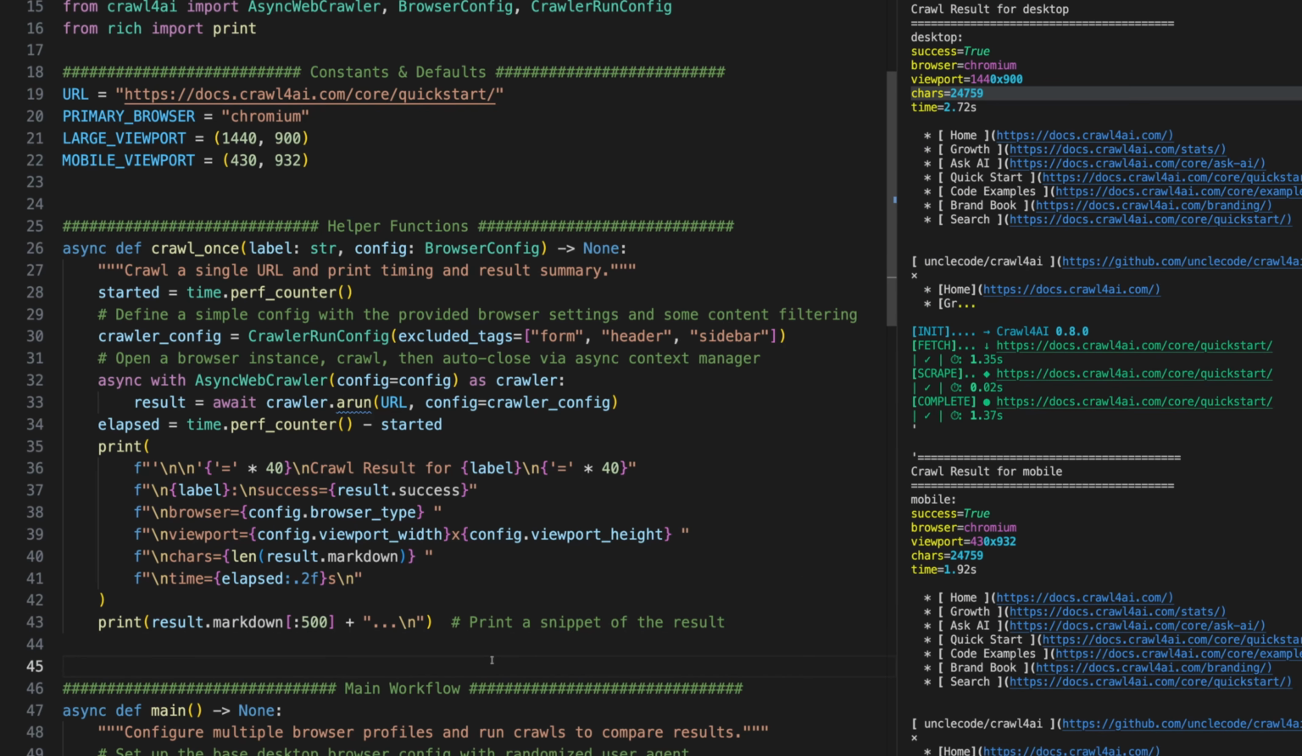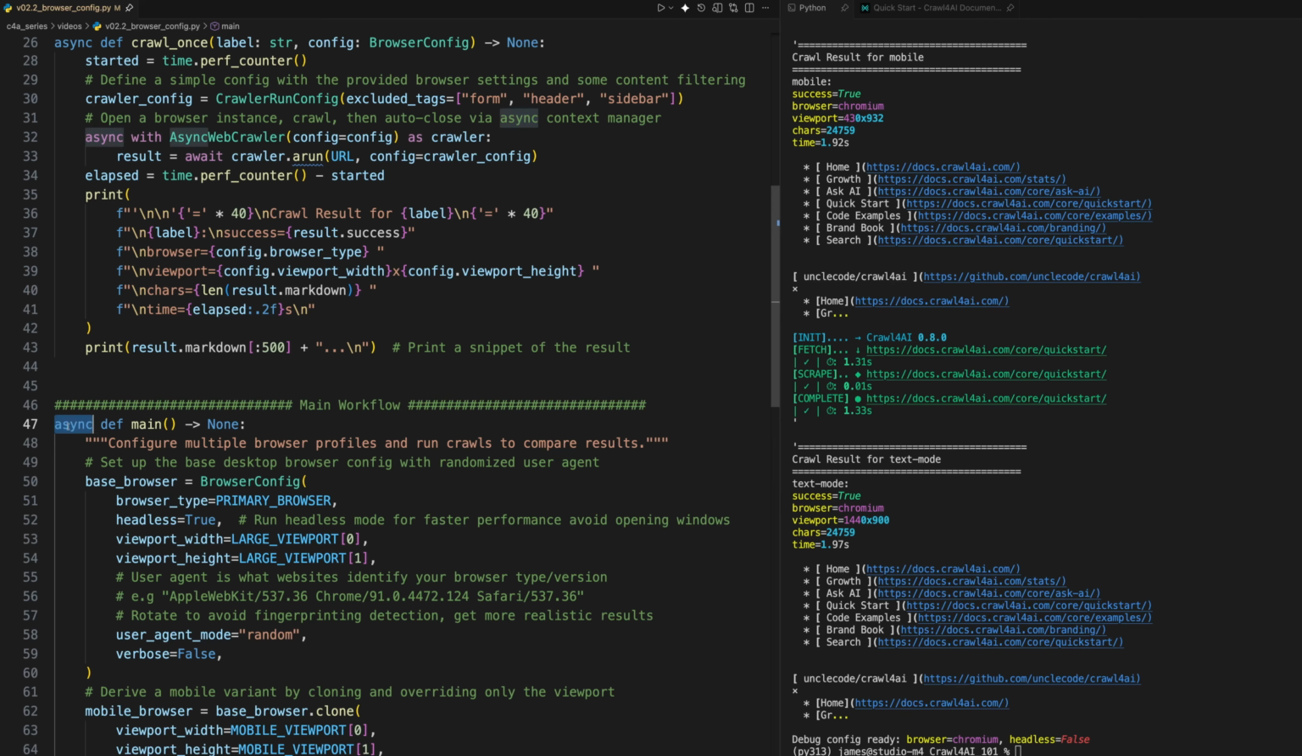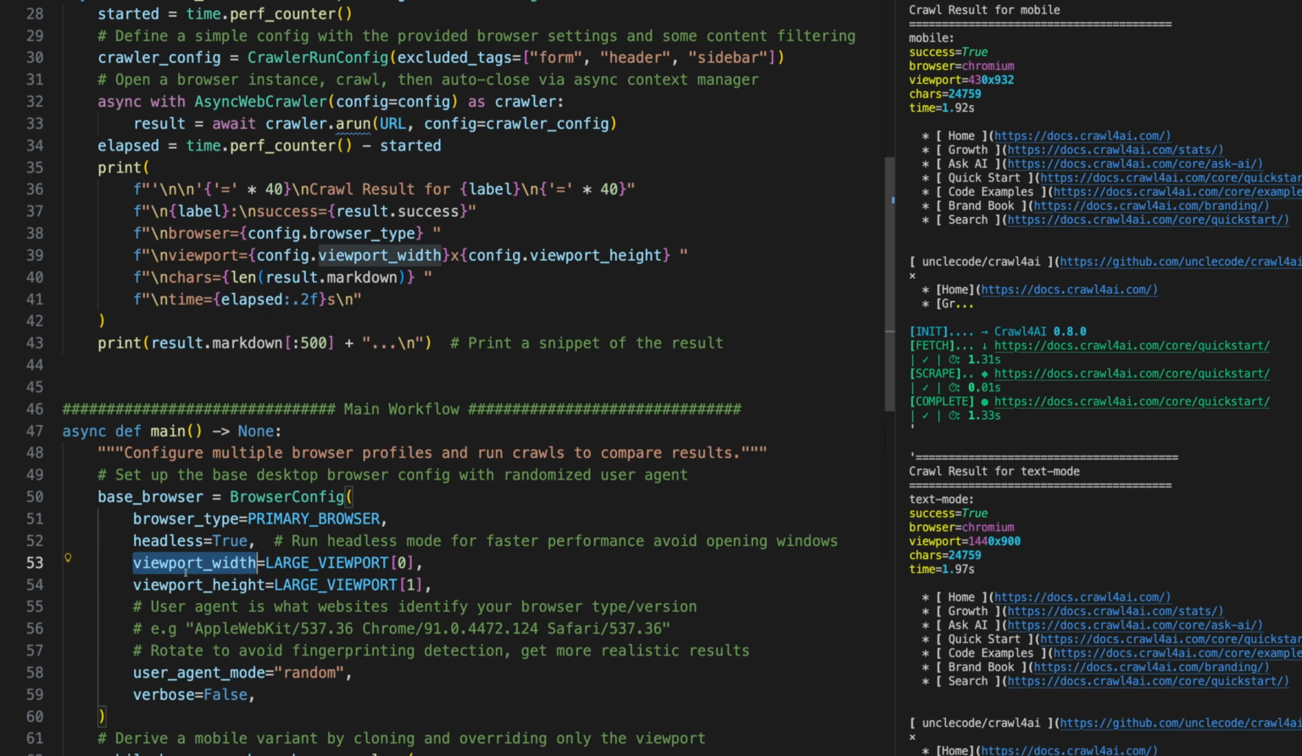All right. Moving on to the async main method, we're going to define a base browser, which is going to be a BrowserConfig object with the browser type set to the primary browser, headless set to true. This is just so it doesn't pop up a Chromium browser every single time you run it. If you want to actually see what it's doing, then you can set this to false and you can actually see it launch a browser.